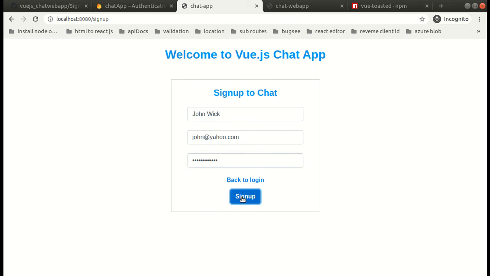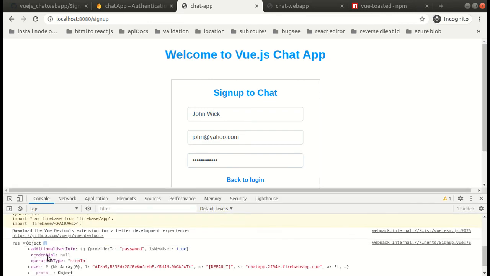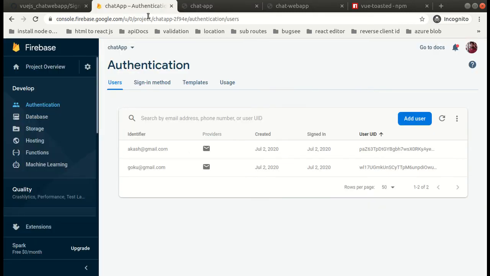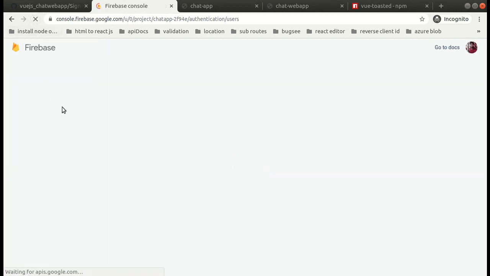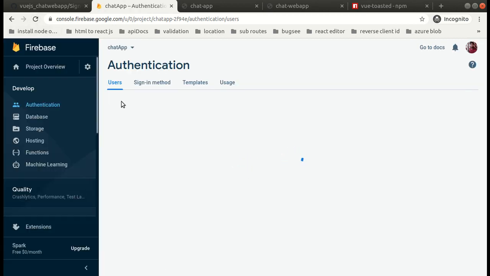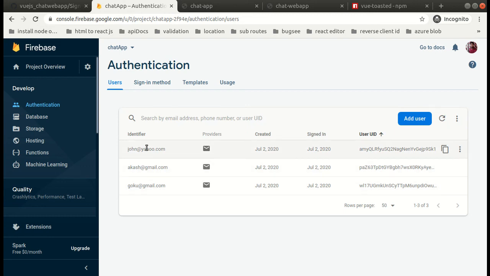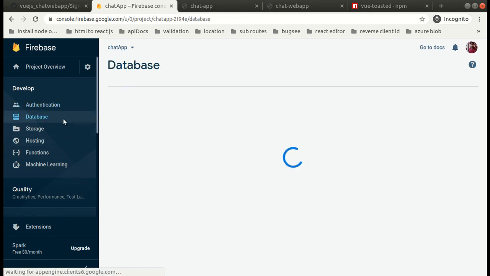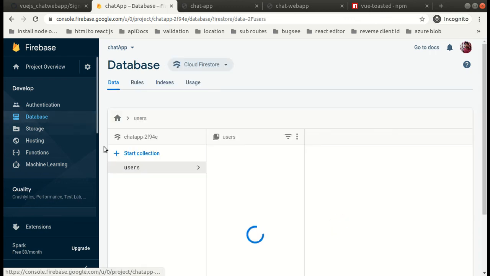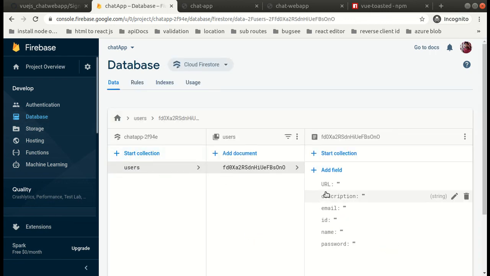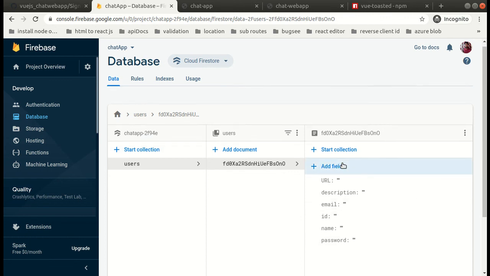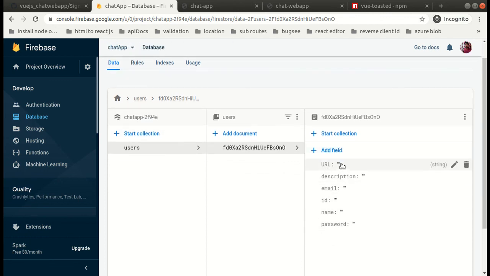Why are we getting this error? We are getting the response. Our user is also getting saved, I mean to say created, john@yahoo.com. But, you know, no entry in the database. So what you can do is, we don't need this empty structure. It was just to tell you how our database will look. So just go ahead and delete this document.